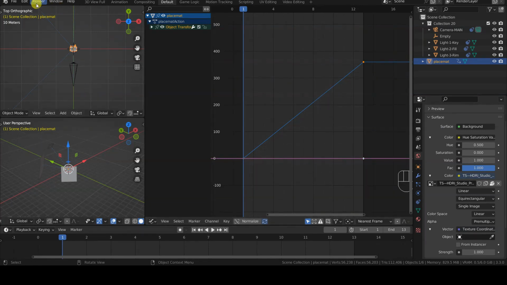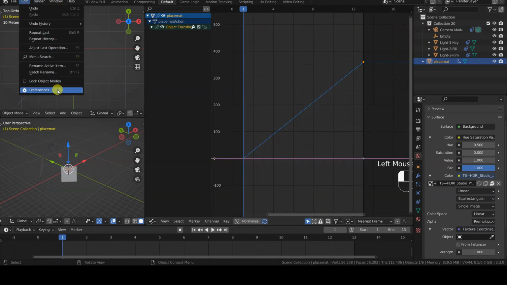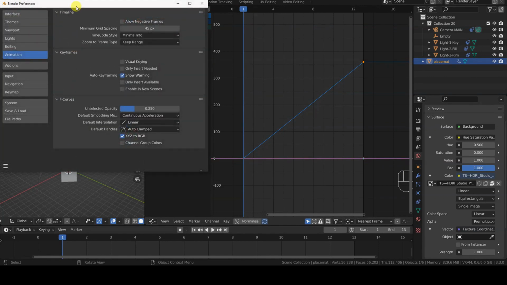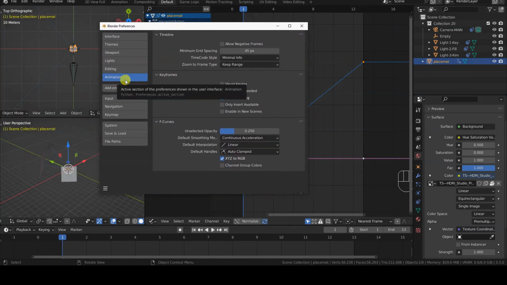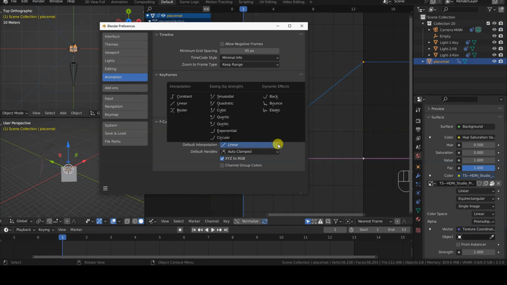In my case, the interpolation is already of the linear type, because I have set it as such by default for all my Blender projects in the Animation tab of the Preferences window in Default Interpolation, but I wanted to show you how to modify this aspect anyway.